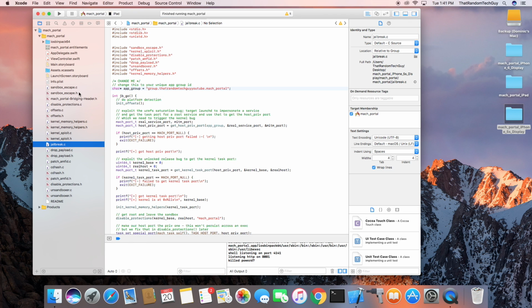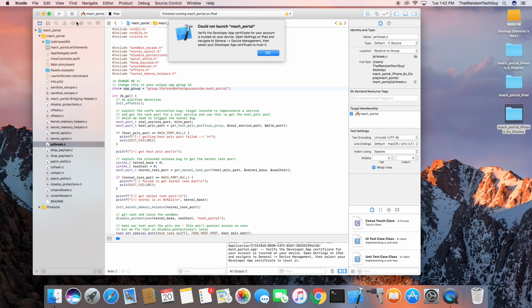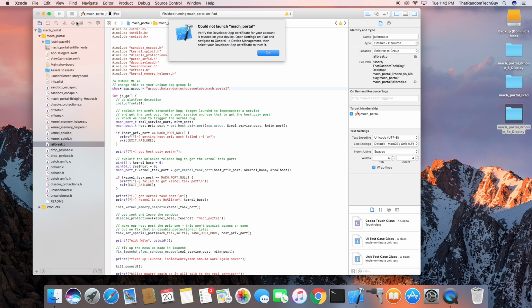Alright, we're back. Now, to run the application and install on your device, click the play button in the top left corner of Xcode. It should start installing to the iPad, or whatever device you have. It should fail on the first run with this error. This means that you have not trusted your own certificate, which you need to do now.